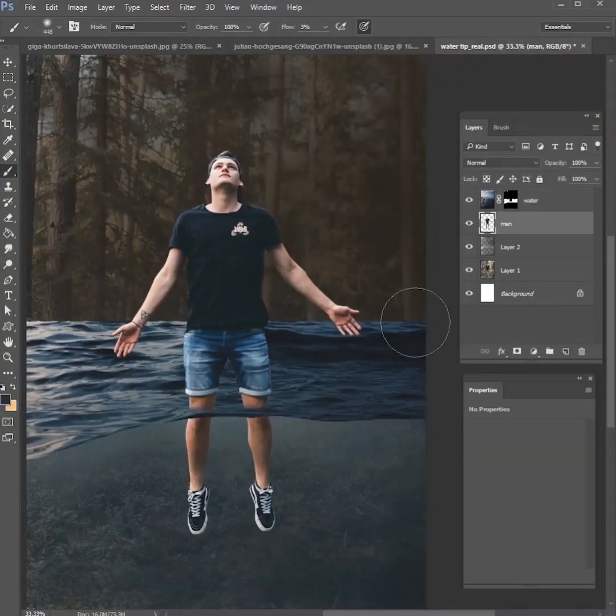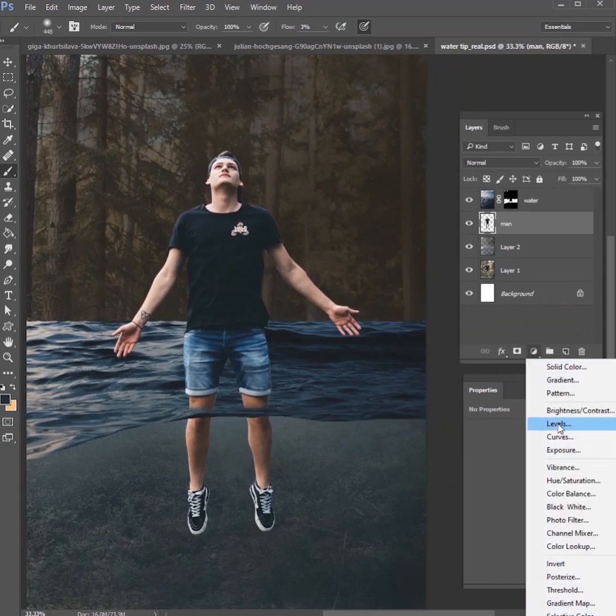All right, now what we want to do is make the man's legs, which are below the water, look like they're underwater.